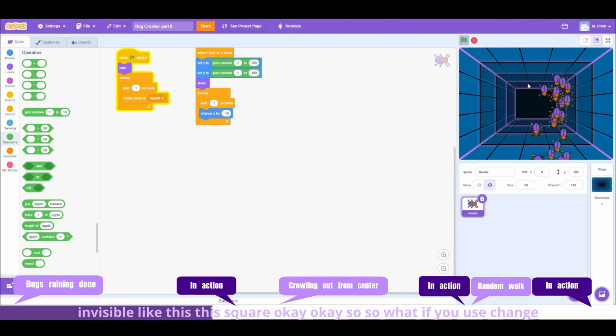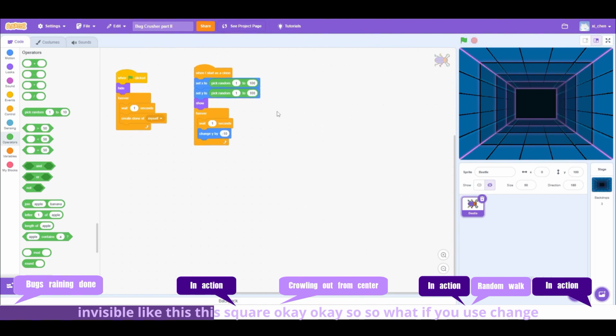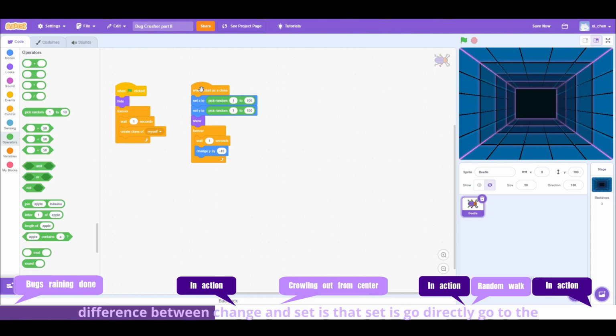Okay, so what if you use change? The difference between change and set is that set goes directly to the number you assign, but change is kind of like adding. So you move to a new location based on your current location. Like if you say change x, you move to the right of your current location. So which should we choose? Set or change? Think.